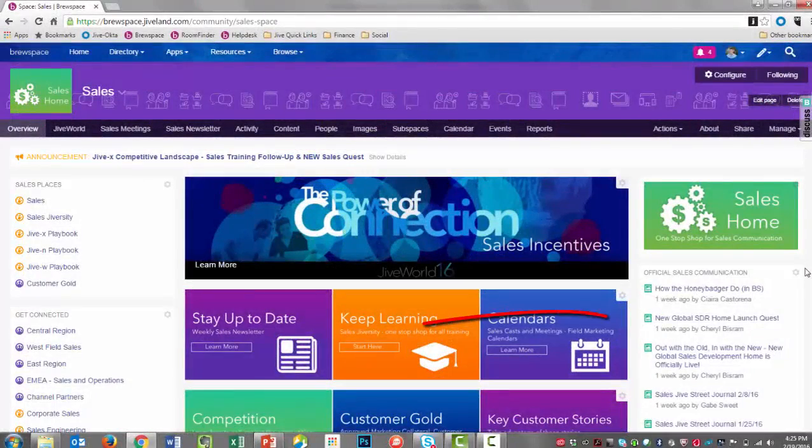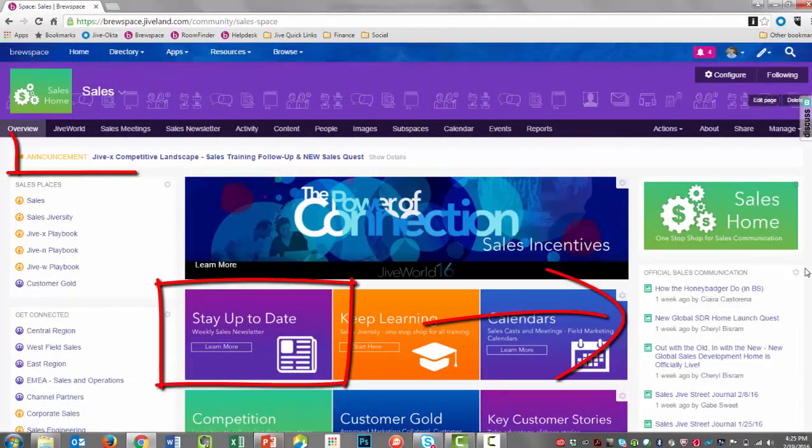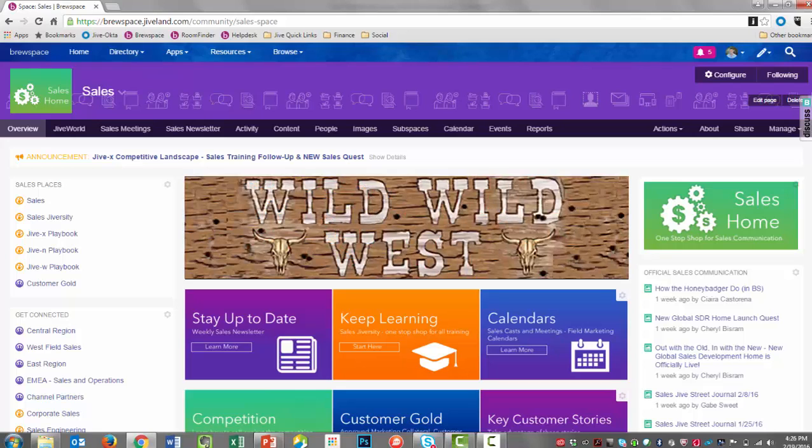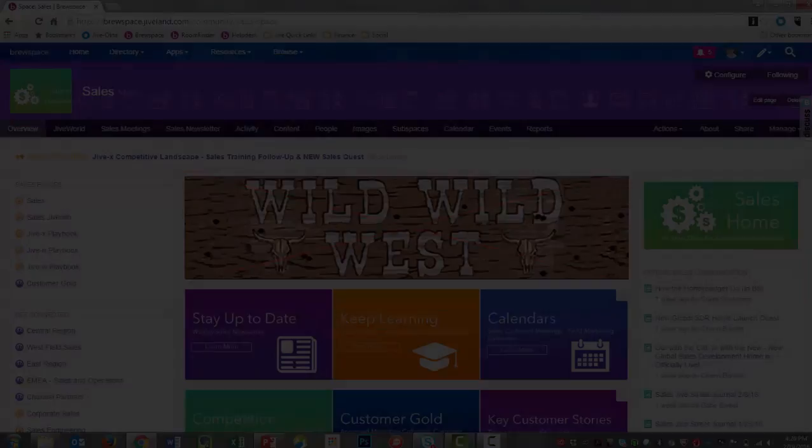The right side of the page, the Stay Up to Date tile, and the top announcement section work in parallel to achieve our sales communications plan. Creating a communications plan is critical when working with sales. If you send content out whenever, wherever, and to whoever, you create what I like to call a wild, wild west scenario. Important topics go unnoticed, key initiatives go unseen, people go unrecognized, and the list goes on.